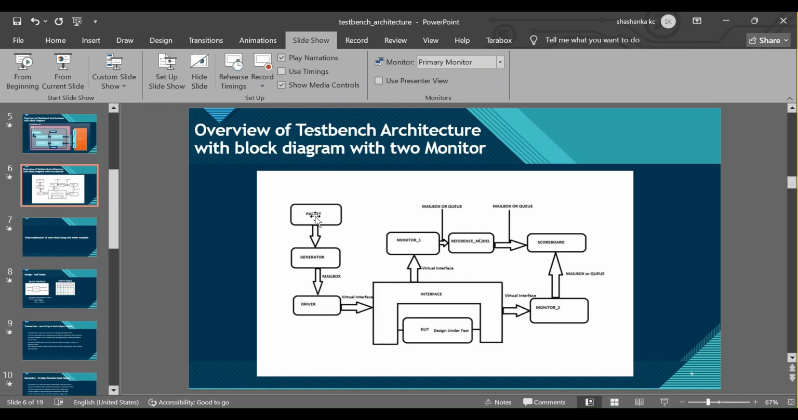And here this is the packet, meaning the transaction class. It contains all input and output values, and we give it to the generator. The generator is a class used to generate the input random values, and it gives those values to the driver using the mailbox. The driver receives the values from the generator and gives them to the DUT using the interface.